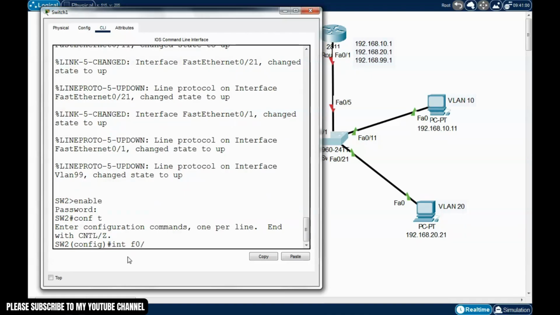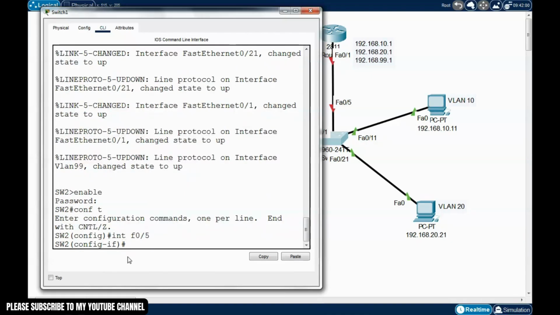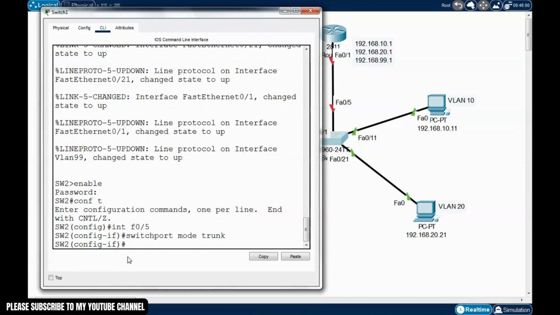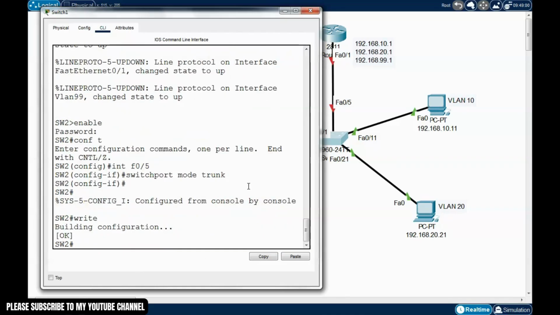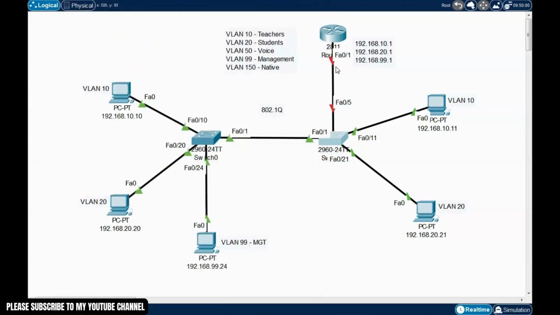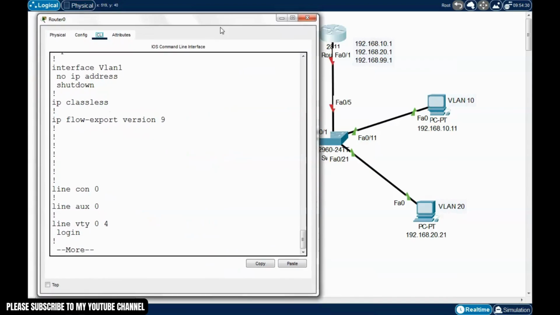And then next, Control T to go to the global config mode, and then interface F0/5, and then I'll make this a trunk. Switchport mode trunk. Okay, and there you go. Control C, and then let me save the configuration. All right, so you notice that this is still red, right? Because we did not turn it on. So let's turn it on.